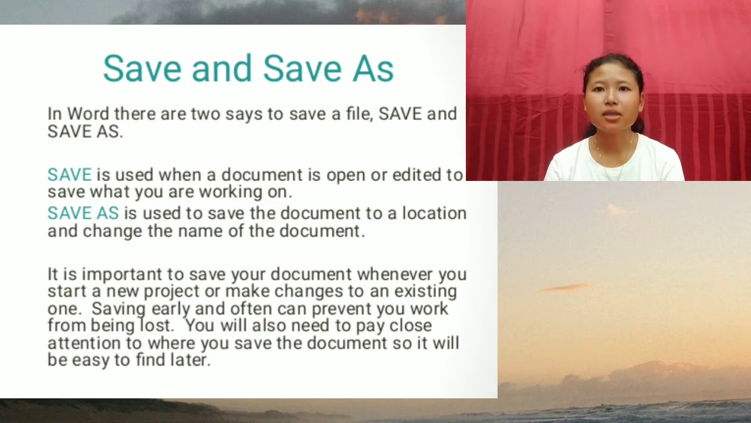Save and save as. In Word, there are 2 ways to save a file. Save is used when a document is opened or edited to save what you are working on. Save as is used to save the document to a location and change the name of the document.